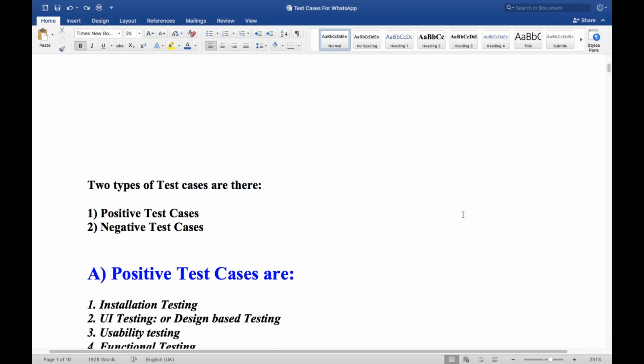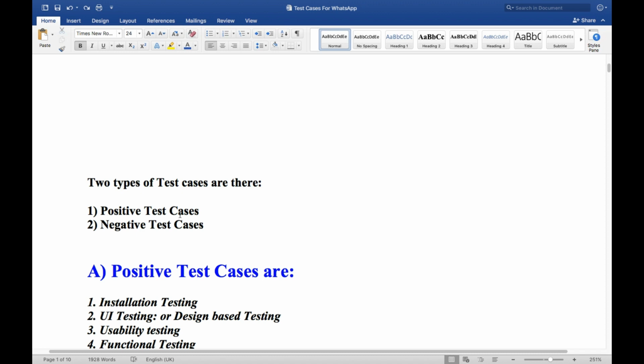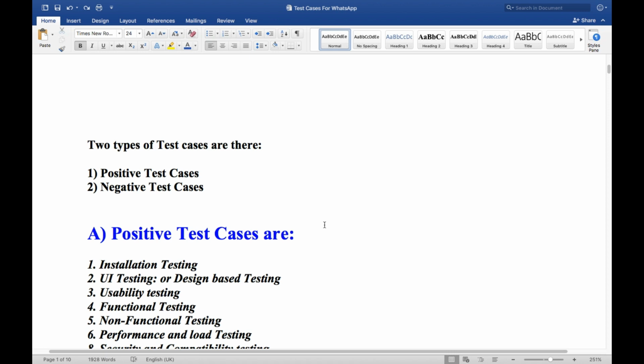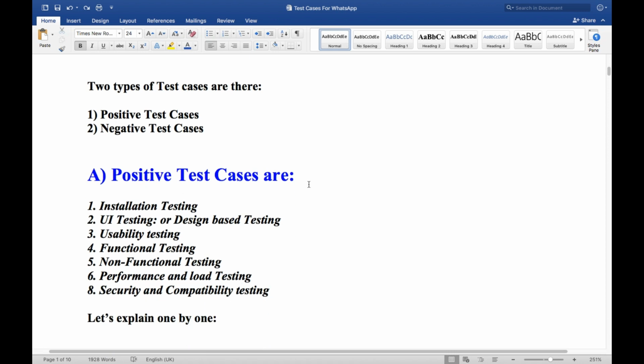Friends, we can write two types of test cases. First one is the positive test cases and next one is the negative test cases. Firstly, I will explain all the positive test cases and then after I will explain the negative test cases.